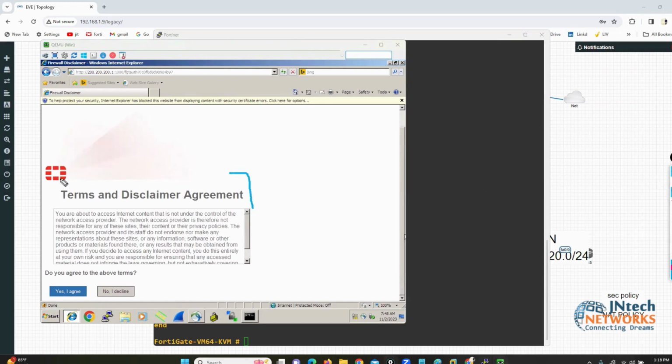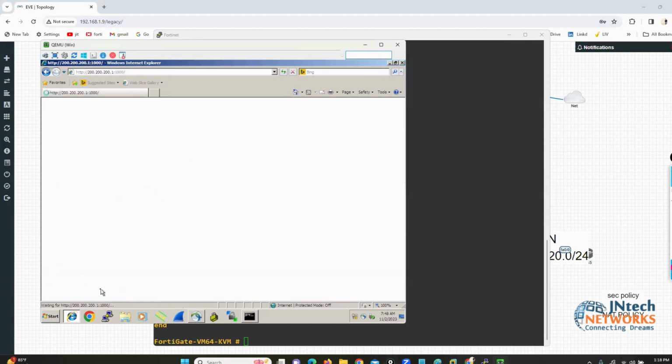It's just like an agreement, you can say. For example, here it says you cannot access any bad website, you cannot access any bad file. So this is just like an agreement. After successful authentication, you will get this page. If you click on no, I decline this agreement, you are authenticated but you cannot access.